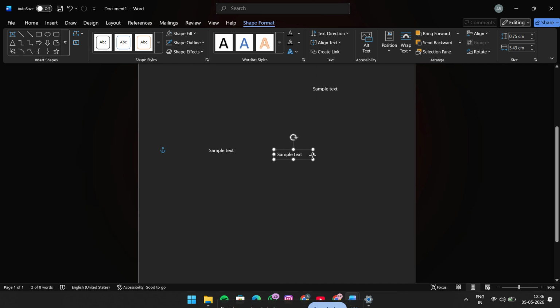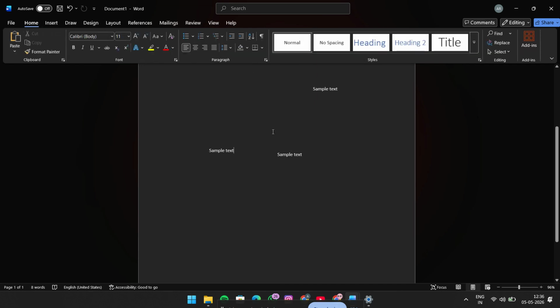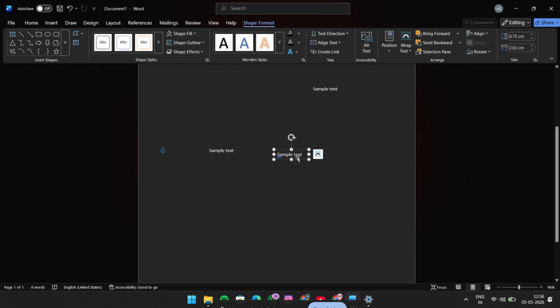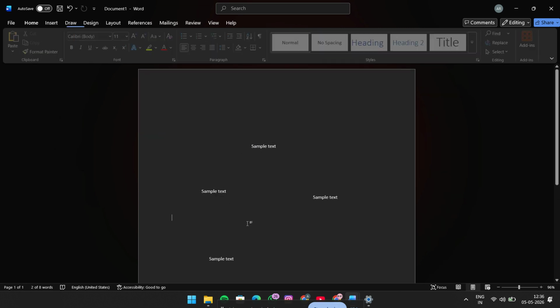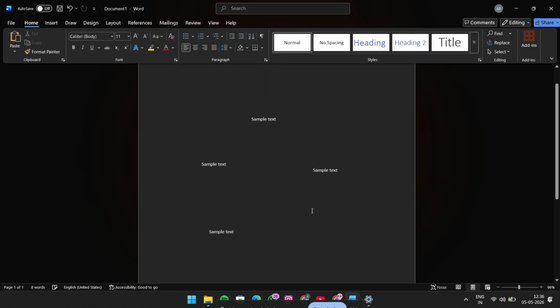The great thing about using a text box is that you can move it around the page, resize it, and place it in spots where normal typing would not work as neatly. This is perfect for forms, flyers, documents, labels, callouts, or any layout where text needs to sit in a very specific place. If your text box is not aligned the way you want, you can drag it to another location and adjust it until it looks right.